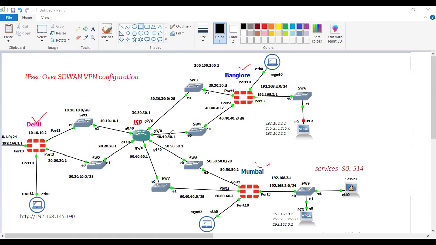So while configuring site-to-site IPsec over SD-WAN, I will not use the IPsec wizard configuration. I will create my own custom IPsec over SD-WAN configuration. So first of all, I will make you understand this topology, what I'm going to do in this lab. That will be easy to understand for you all, right?